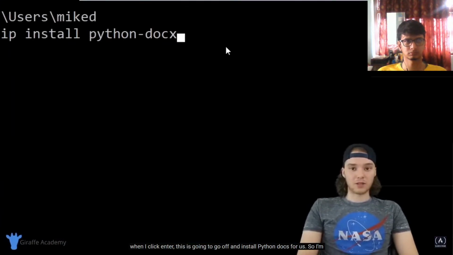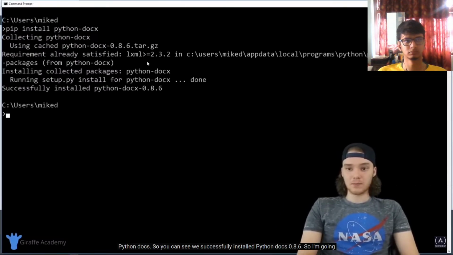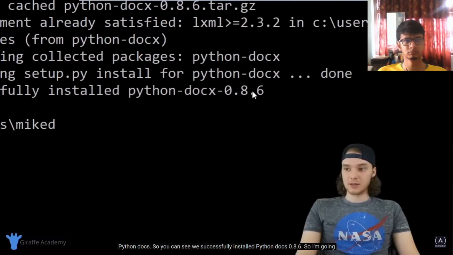And when I click enter, this is going to go off and install python-docx for us. So I'm just going to click enter, and it's going to go off and install everything we need for python-docx. So you can see we successfully installed python-docx 0.8.6.